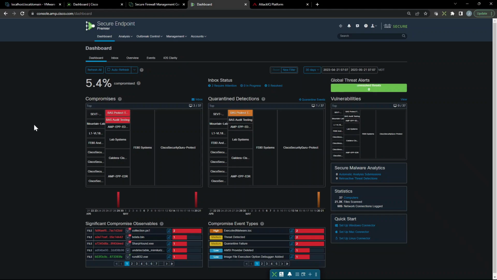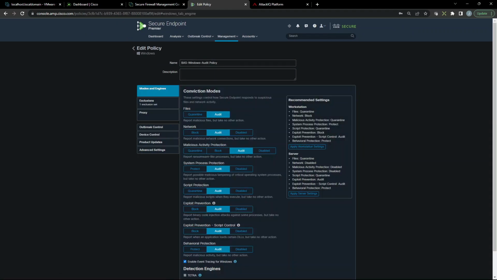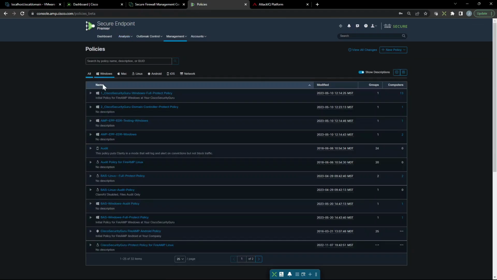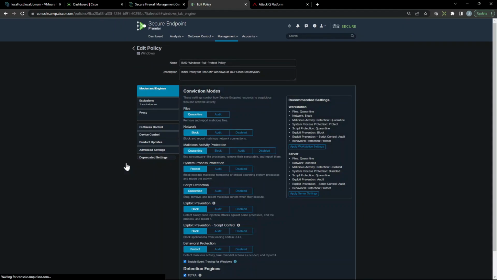Let's go ahead and check out policies real quick just to get everybody up to speed on where things are. We've got two policies. One is audit. That's when we're going to test without any preventative capabilities on the asset that we're testing against. And the other one is going to be a protection policy. And you can see here we've got quarantine block, we've got the Tetra engine also running.